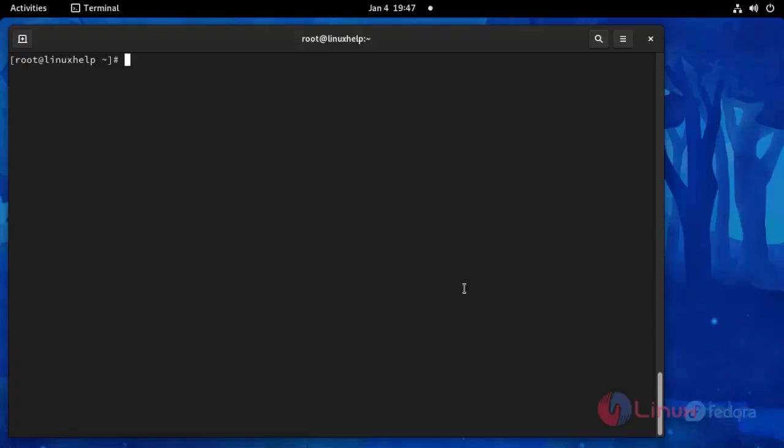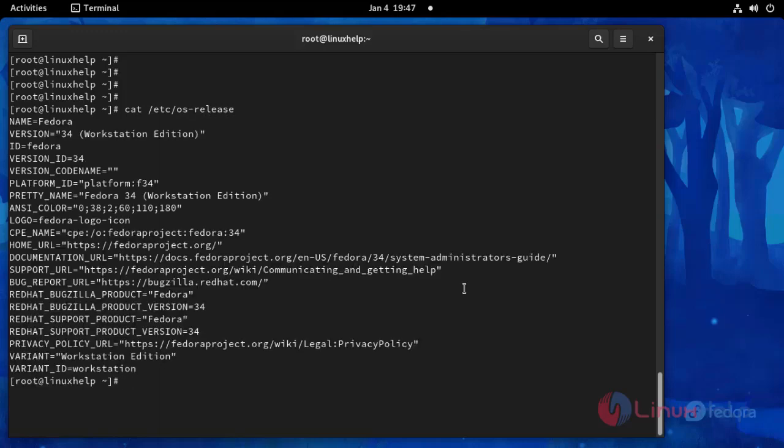Now I'm going to check the OS version. Use the following command. This is OS version Fedora 34, and then I'm going to install Zim Editor. Use the following command.